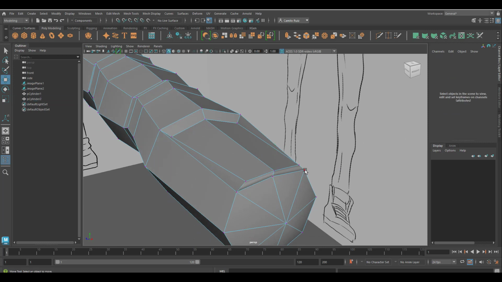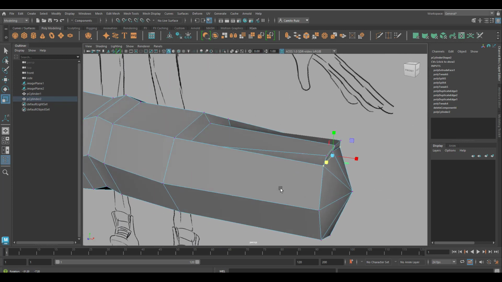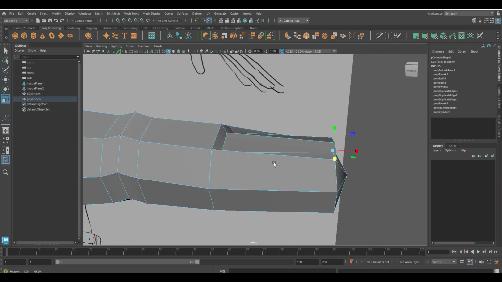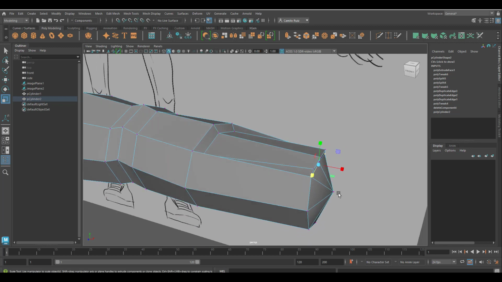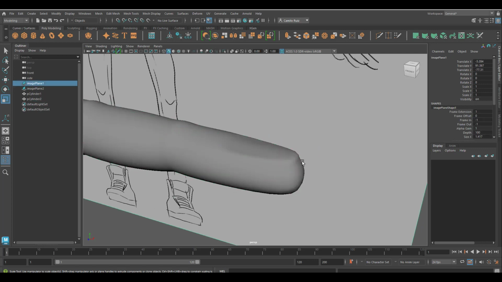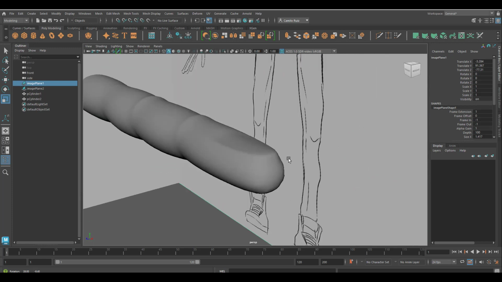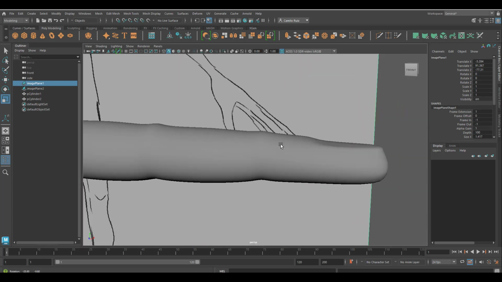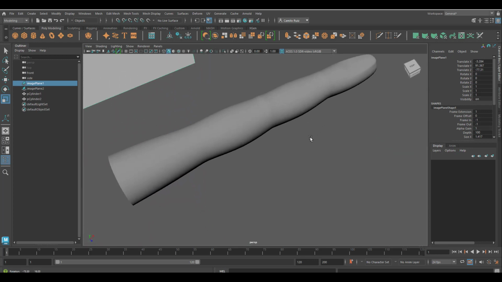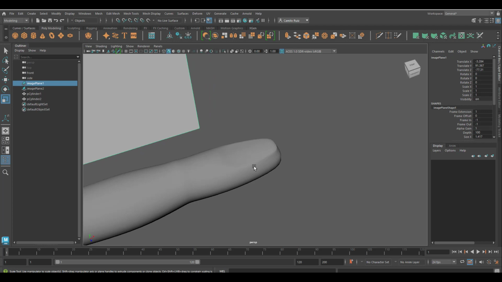You can push these two slightly inwards. Somewhere along those lines. Let's go ahead and smooth preview. All right, just a little bit of a fingernail. We got good indications for the joints. All right, start looking like a real finger.